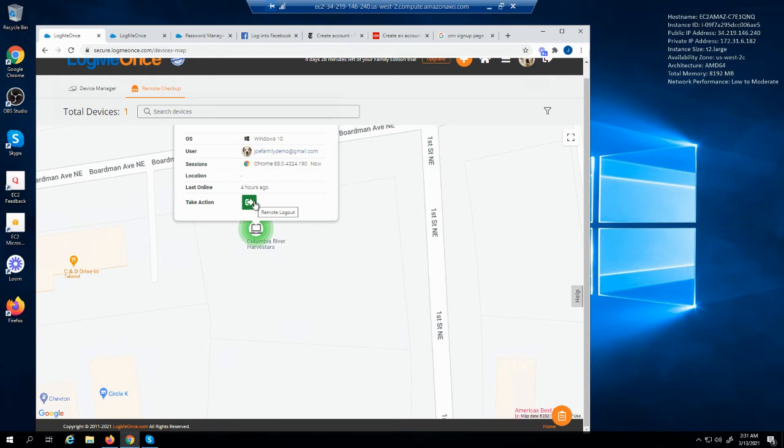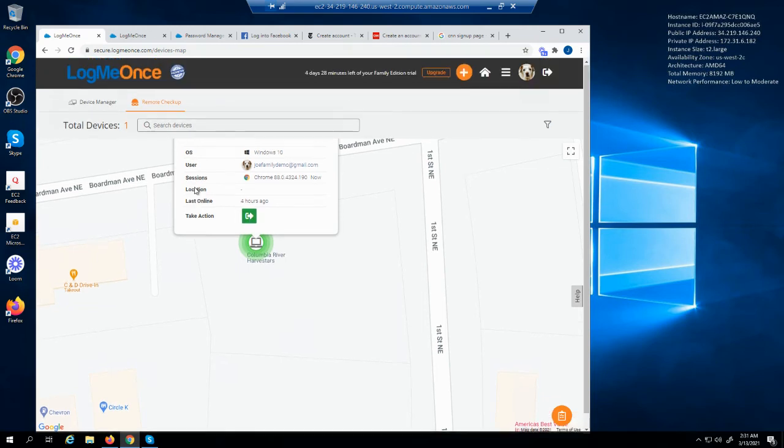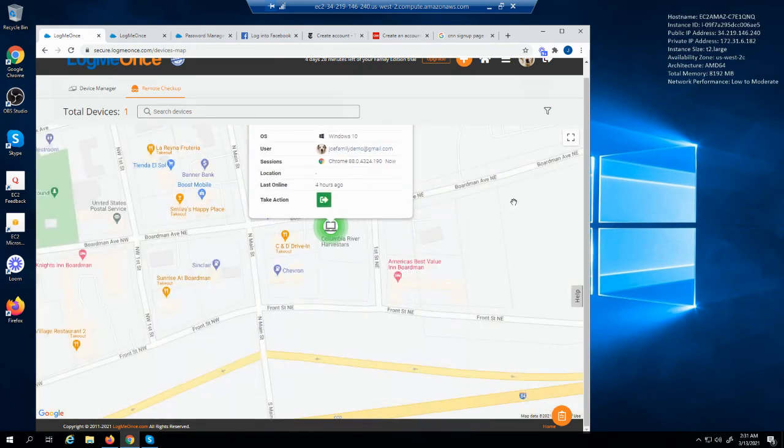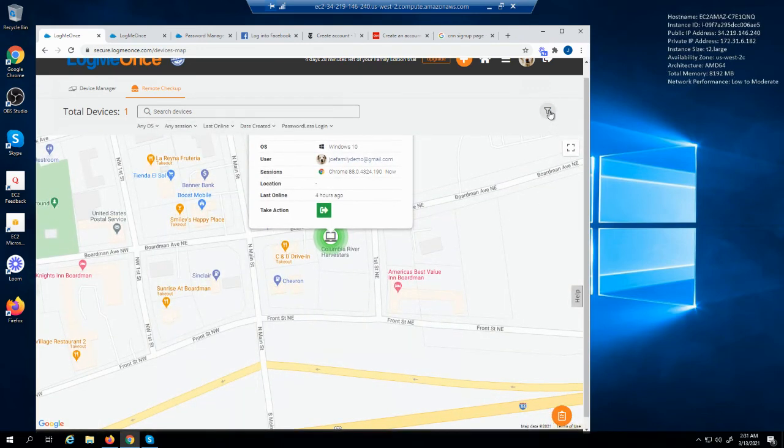One of the nice features of this remote checkup is that if, let's say, I'm in the office and I realize my computer at home is still logged in, I can come here and do a remote logout and log out of LogMeOnce at home. So this is another set of features LogMeOnce provides. I can again provide filtering options and filter on different categories of data there.